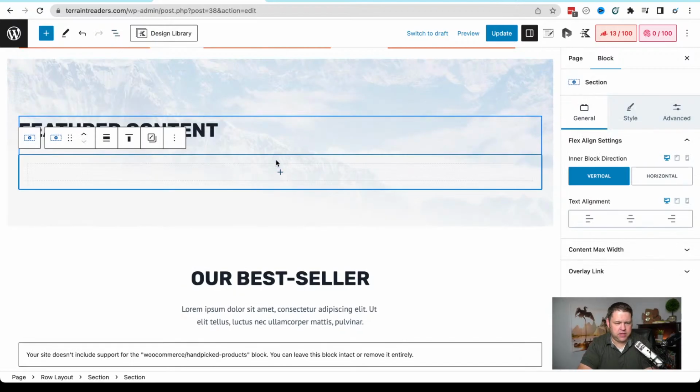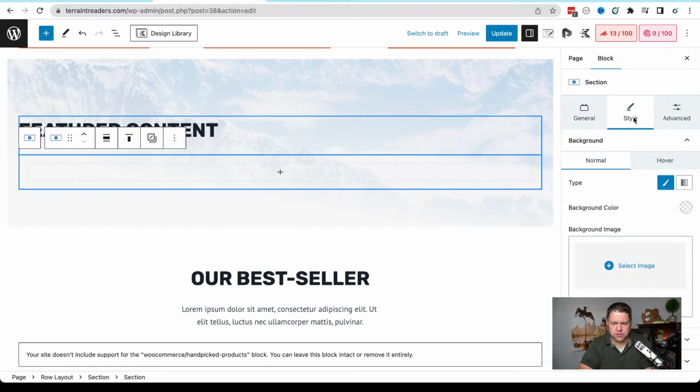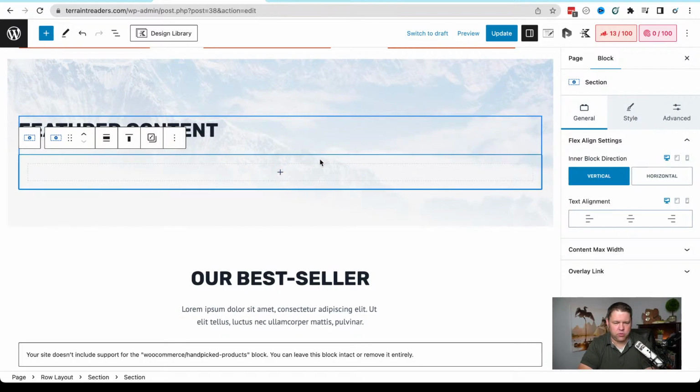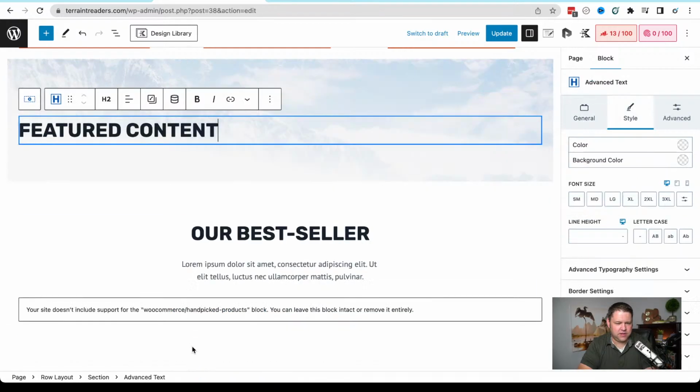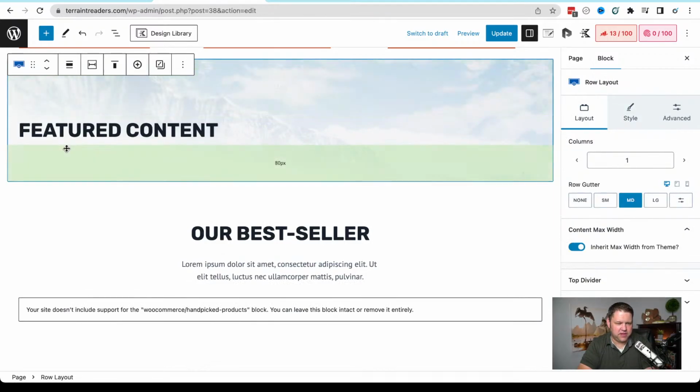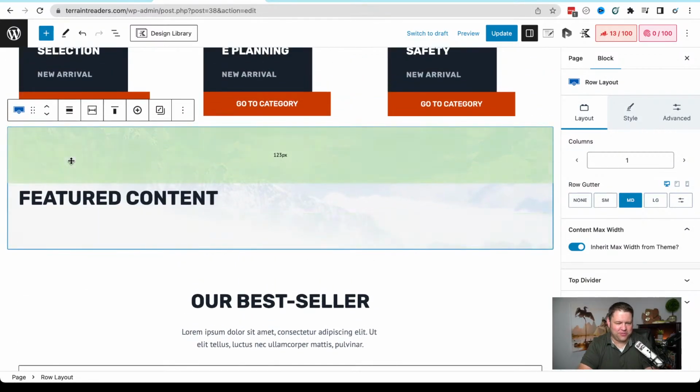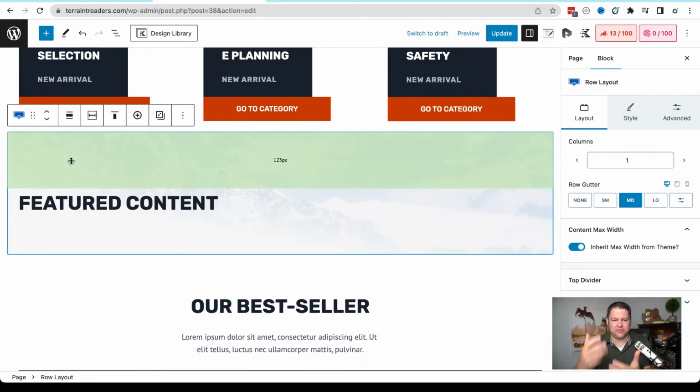Okay. And this section, actually, no, I don't want a section. Sorry. That's the one thing you do have to get used to with every theme, is how the sections and rows and stuff, different themes call them different things.